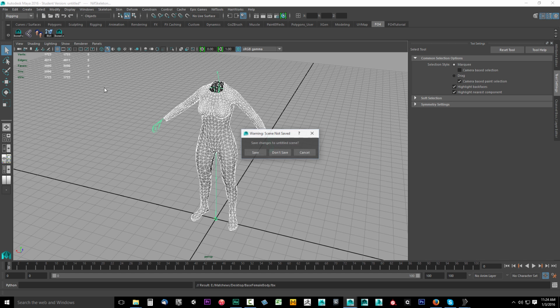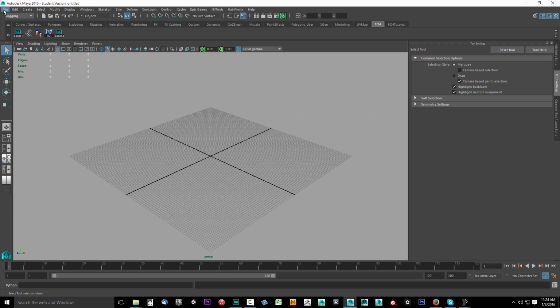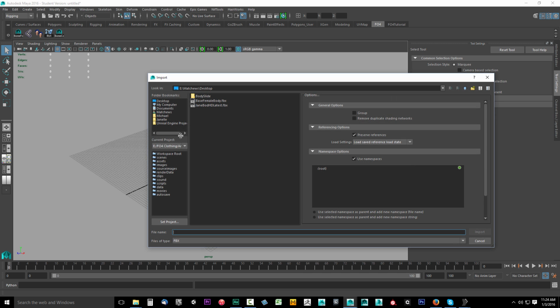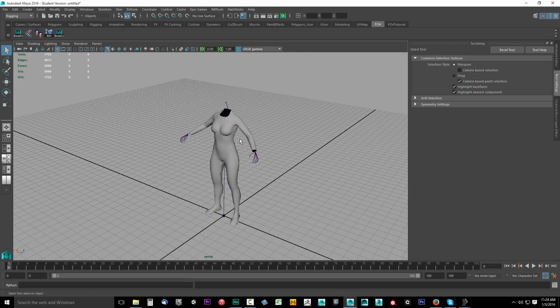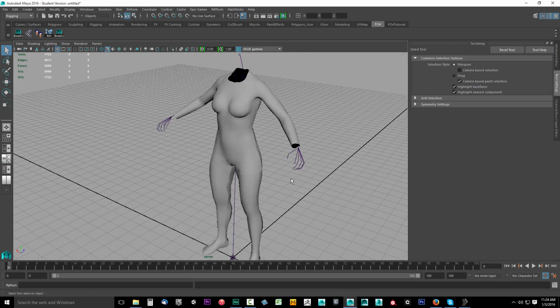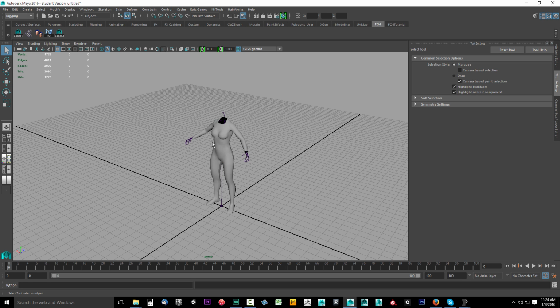I'll go ahead and select File, New Scene, don't save. And then I'll click File, Import. And there's our base female body. Go ahead and grab it, and I'll click Import. And there it is. So now, anytime I want to create a custom armor for this vanilla female body, I can. So let's go ahead and follow through this process with the male body.